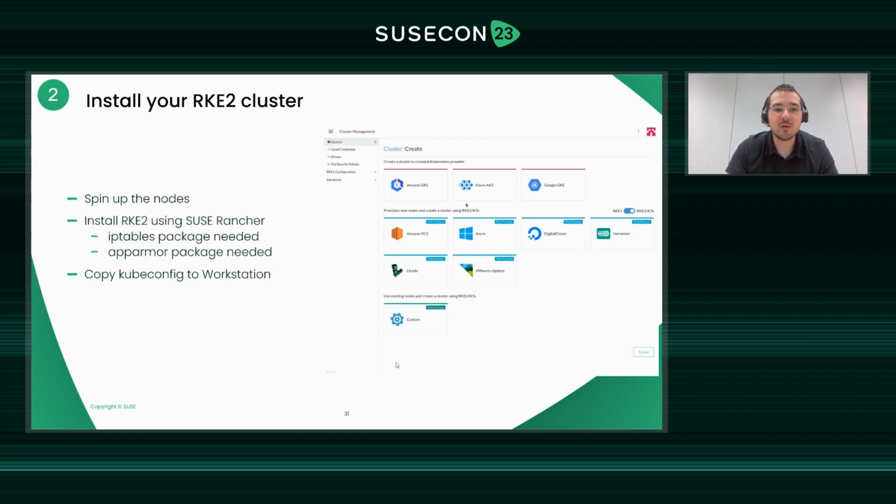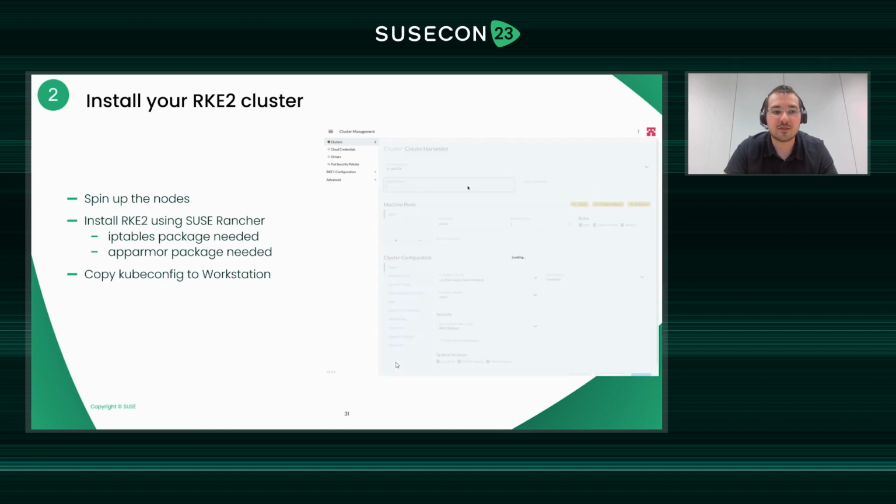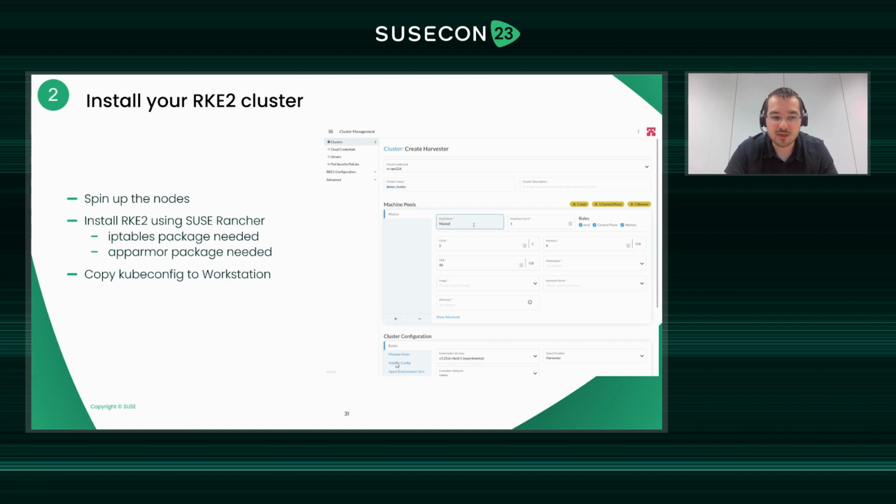So once done, you will install your RKE2 cluster. Therefore, you need to spin up the nodes. And then you can install RKE2 using SUSE Rancher. And you can create a Harvester cluster like shown on the right-hand side in the video. You will define your pools like the control plane nodes and the worker nodes. Say how many nodes you need, how many CPUs, the RAM, etc. And then you can set up your whole cluster.